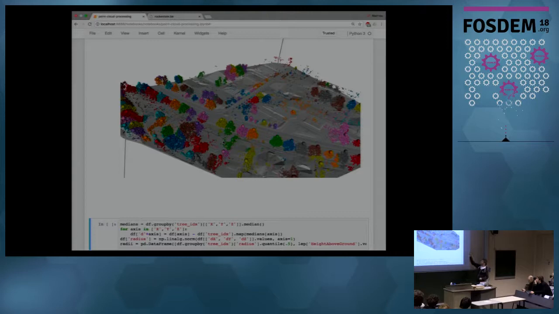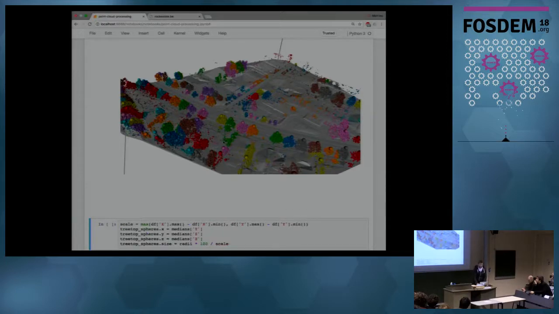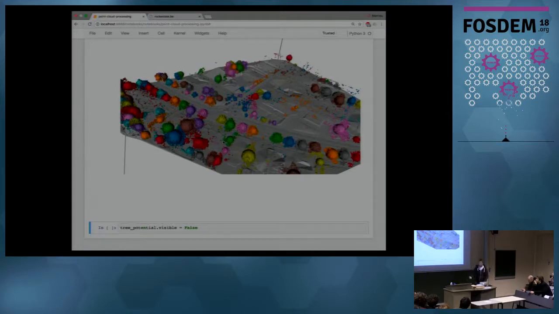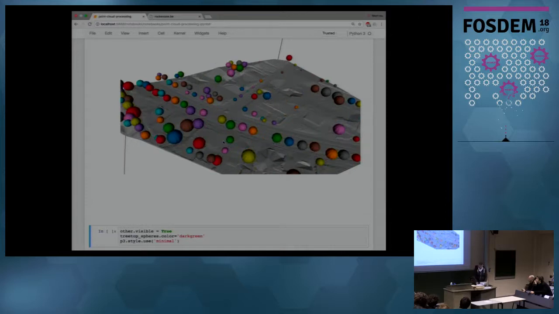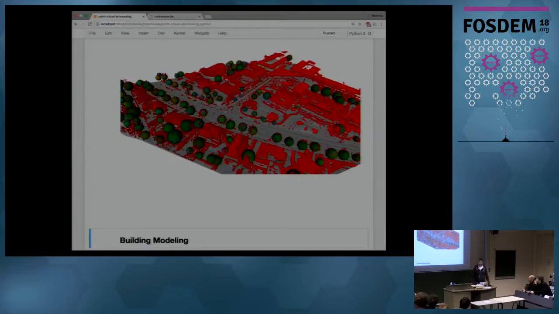I just look at the closest treetop, and this kind of gives me a segmentation into different trees. So these are the trees that you can find around here if you go out. And then I can use those treetops and change them to actually model the tree itself, not just the treetop. So let me do that. I move those spheres around, and they kind of get the size of what the tree looks like. And then I hide the original points. I put back the buildings, and I color the trees in green.